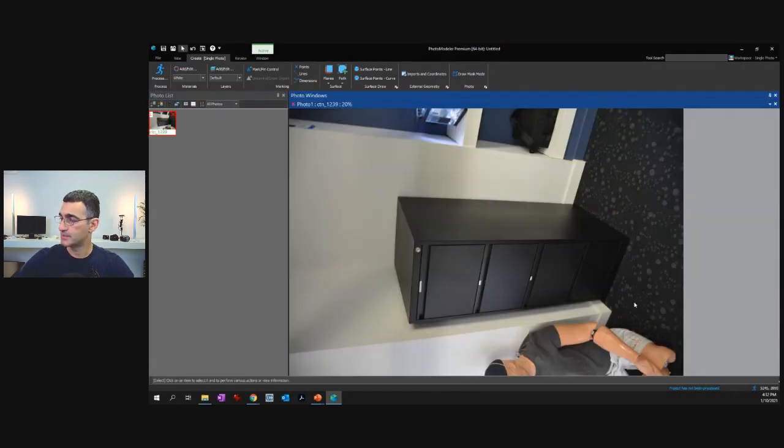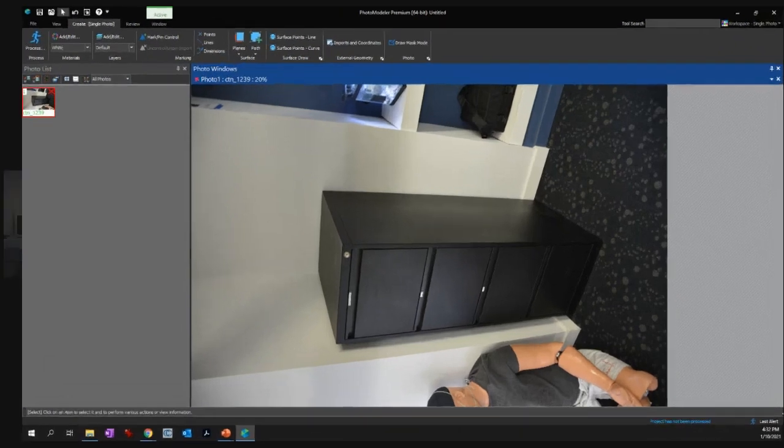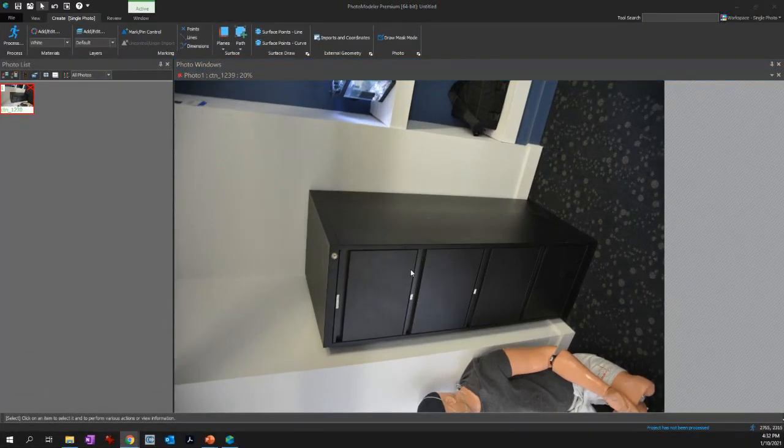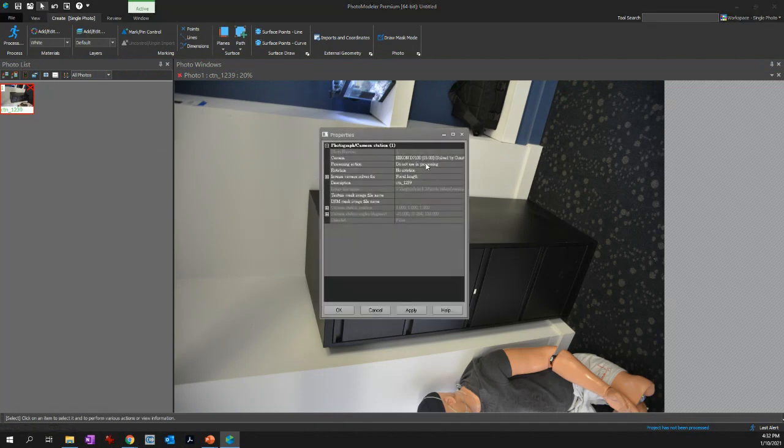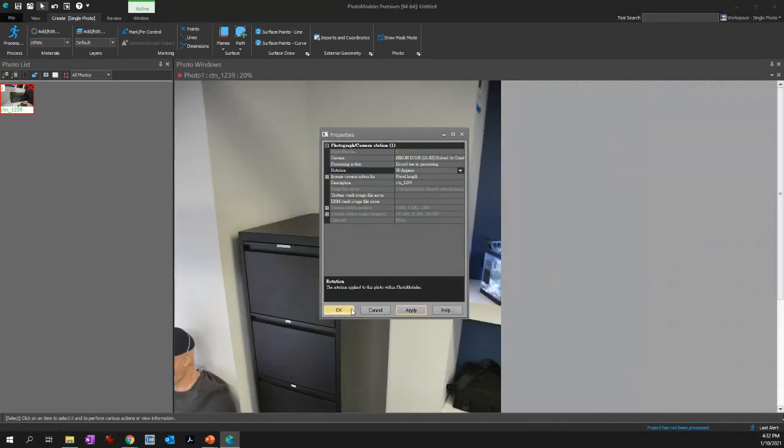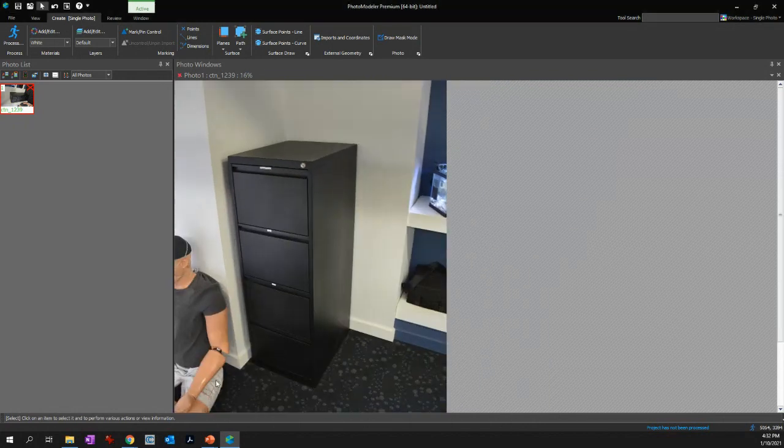And if I open this up, you see I've got the image here. So it's on the side. I don't want to work like that. So what I'm going to do is go to the properties and rotate this. So I can just go, hey, rotate this 90 degrees, apply. All right, now we got something to work with.